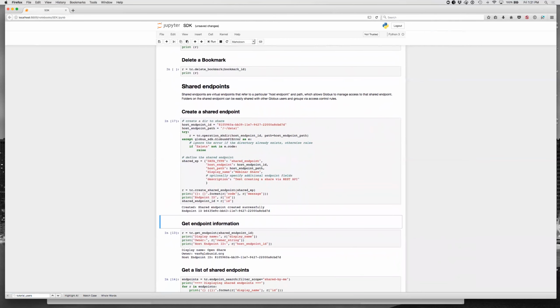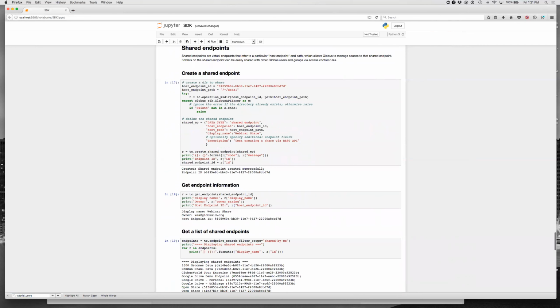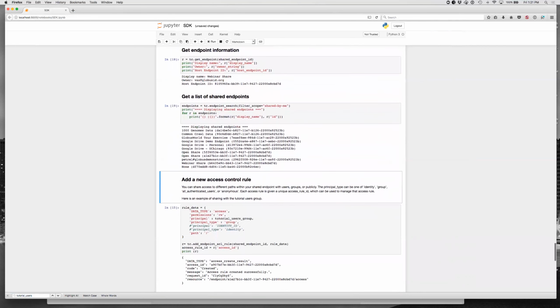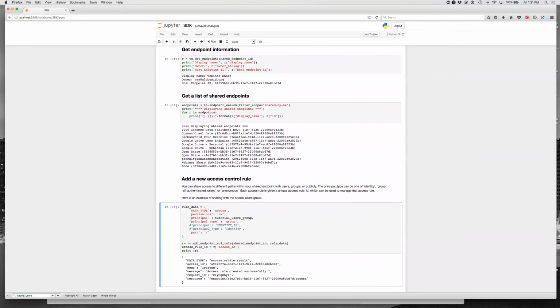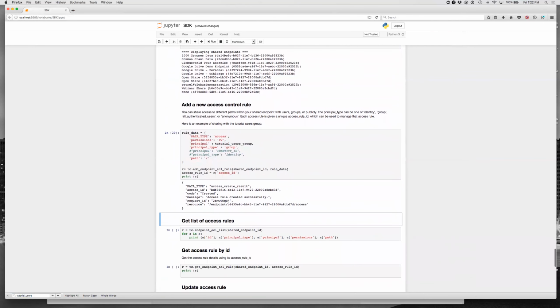I'm just going to run through some of these things, and then show you where I actually add people and grant people access. So down here, I add an access control rule, which basically says grant, in this case, read-write access to everyone in this tutorial users group. I've set up a group somewhere in Globus for tutorial users. So anybody who is a member of that group can now get read-write access to that directory.